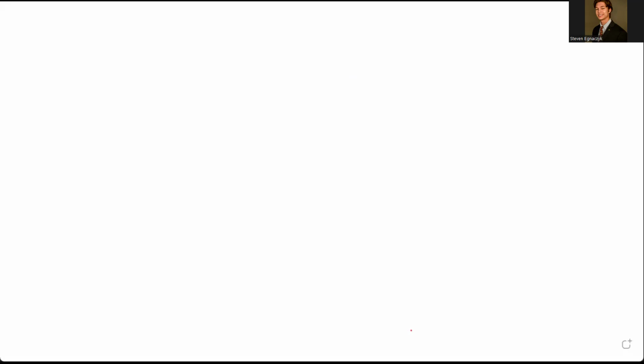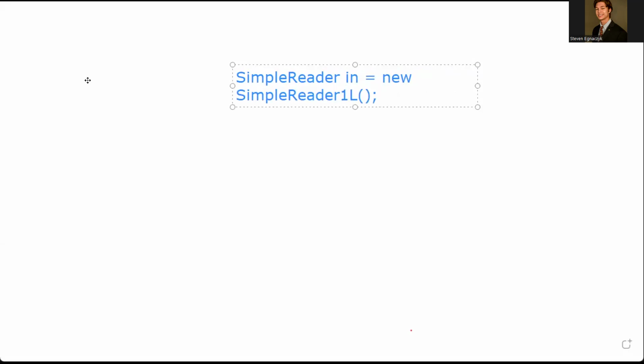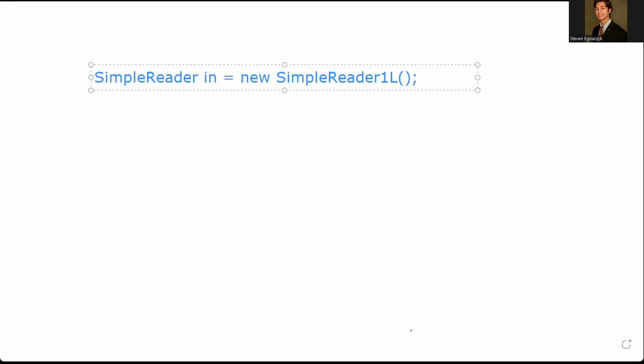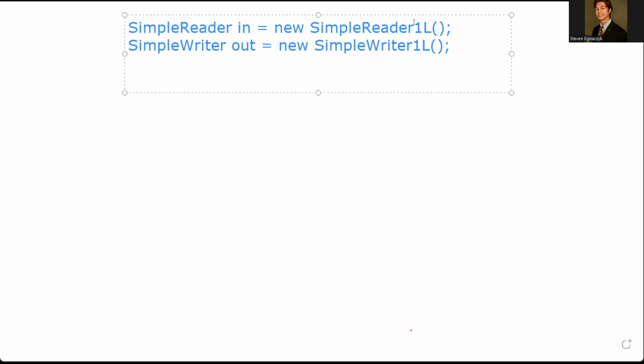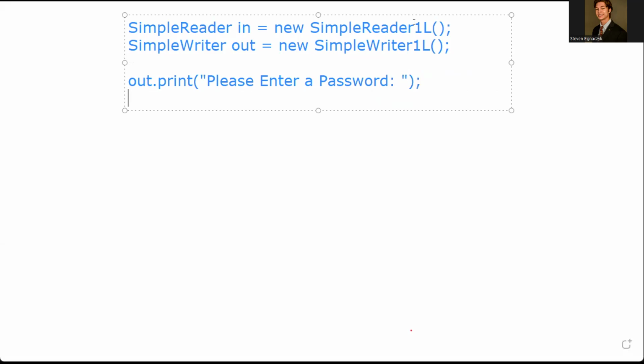Okay, cool. So we start with a simple reader in equals new simple reader 1L. And I don't think there's any way to make the text smaller. Okay. And then we start with a simple writer out equals new simple writer 1L. And then the first thing we should do is ask the user for a password. So I'm going to say out.print, please enter a password. And then I'm going to store that password in a string called password candidate equals in.nextLine.